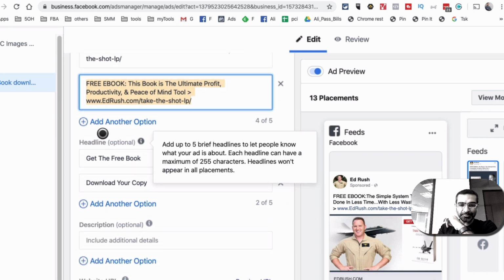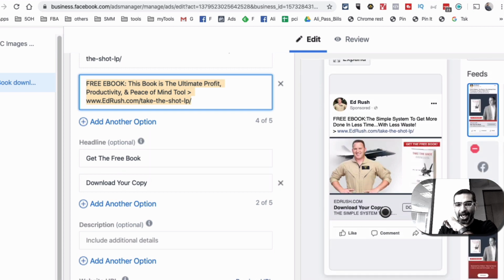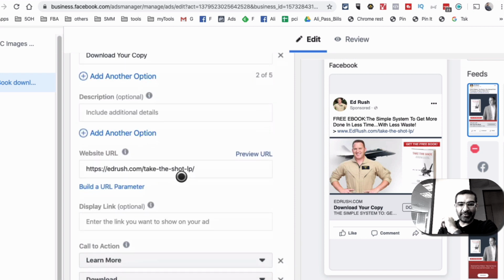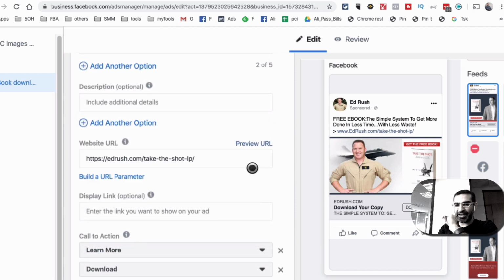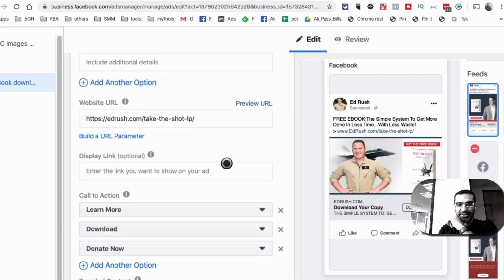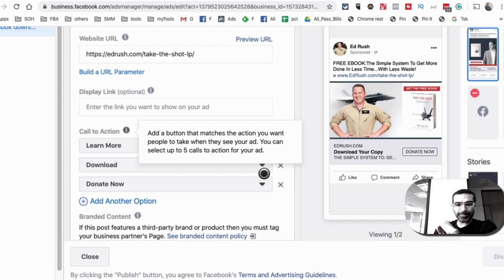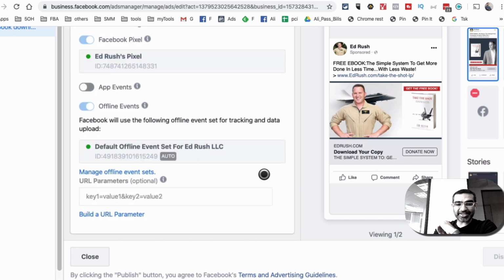Then the headlines, which appear right here, right underneath your ad. We're testing 2: Get the free book, because we're giving away a free book in exchange for an email, and the second one is Download your copy. Then if we scroll down, the website URL is the same because we're sending traffic to the same landing page. If you look at the call to actions, we are testing multiple. Let's scroll down, and that's it.